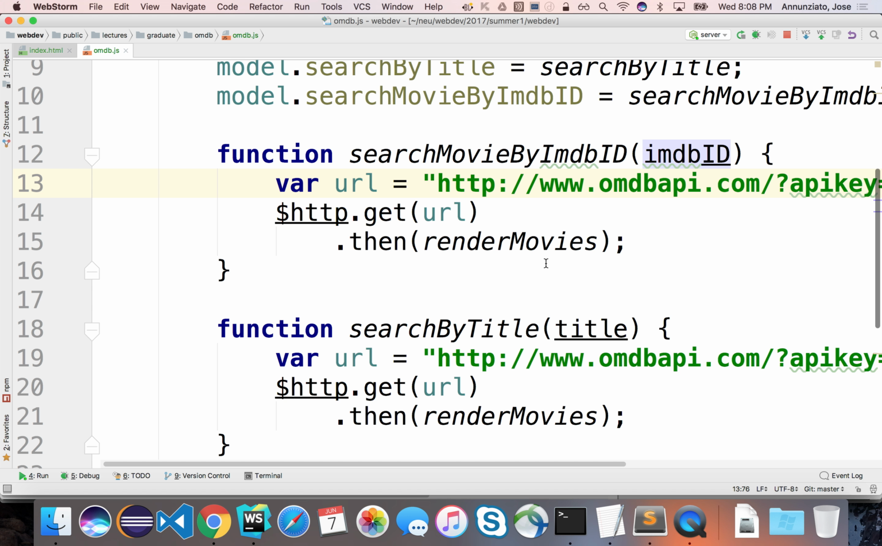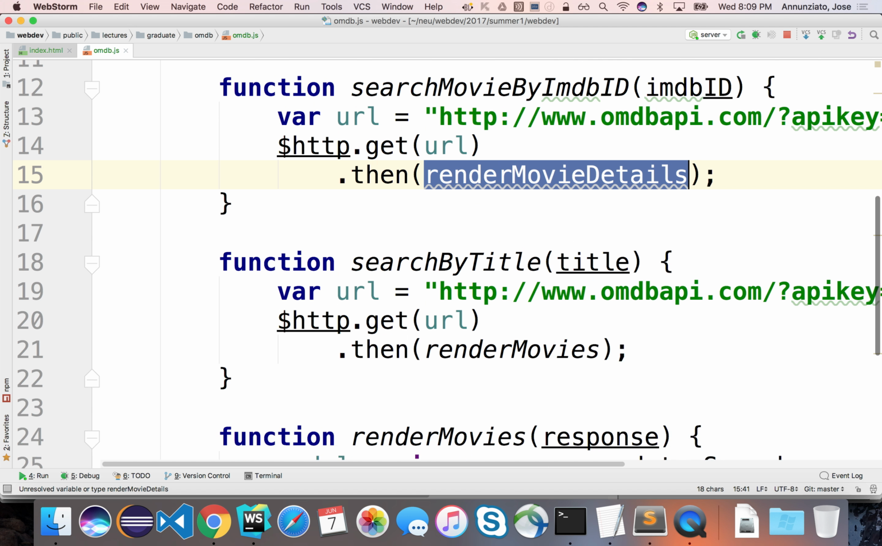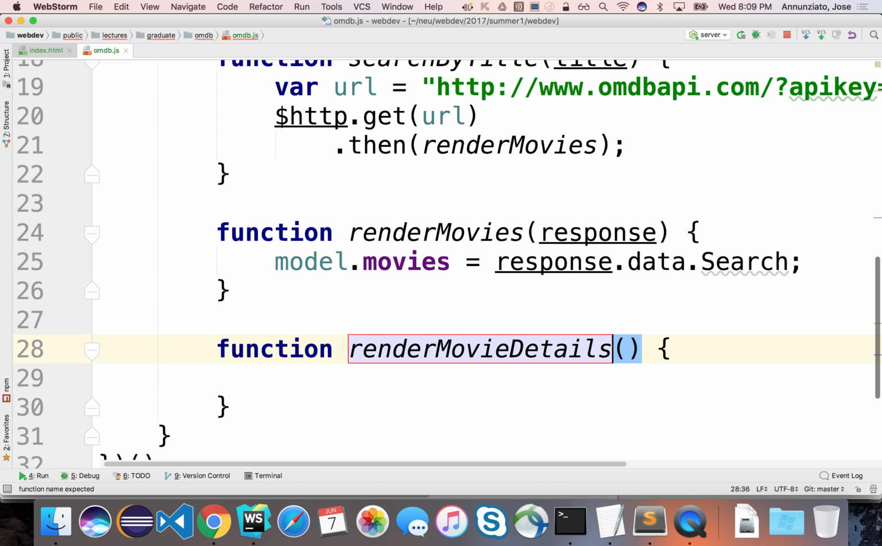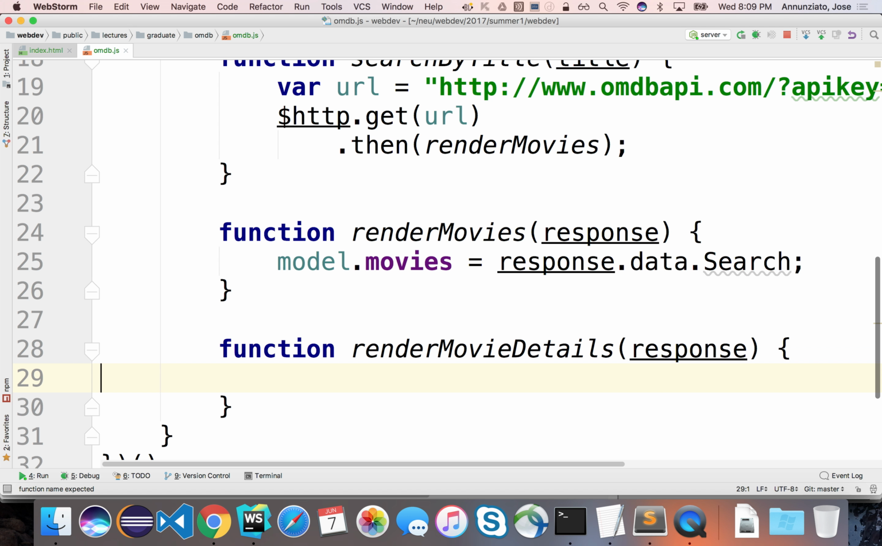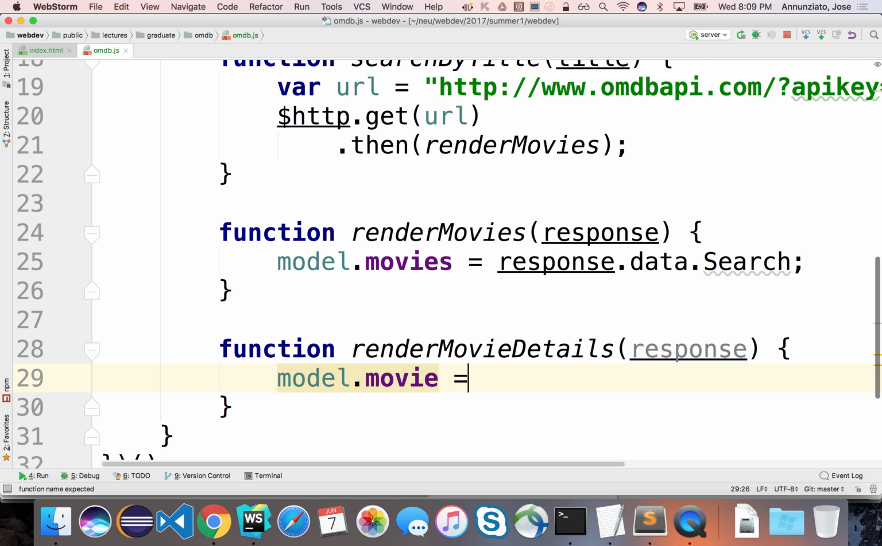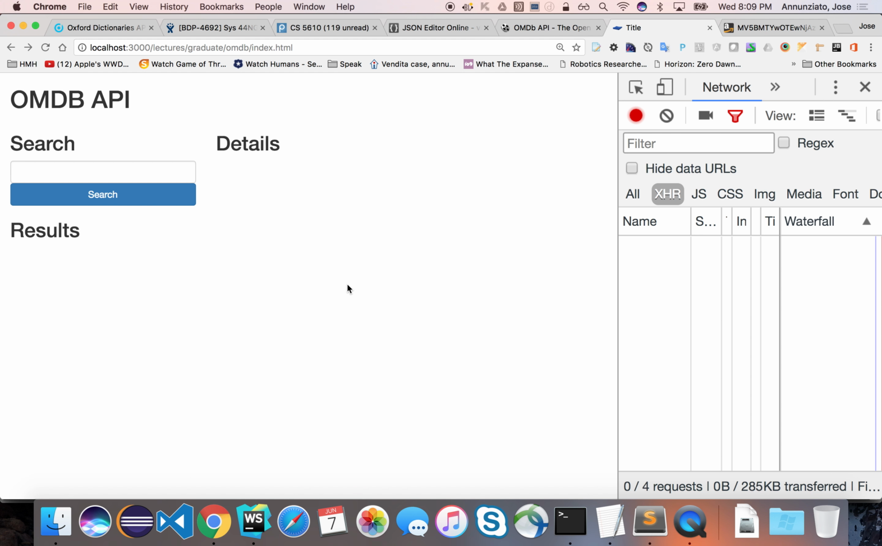And so instead of rendering the movies, it'll render the movie, right? Or maybe render movie details. Okay? And so it'll be right here, function render movie details. This is a response, and this will be model.movie, which we already have a placeholder for on the client side, right? We're going to say response.data. That's the raw object that comes from the server. So let's try it out.